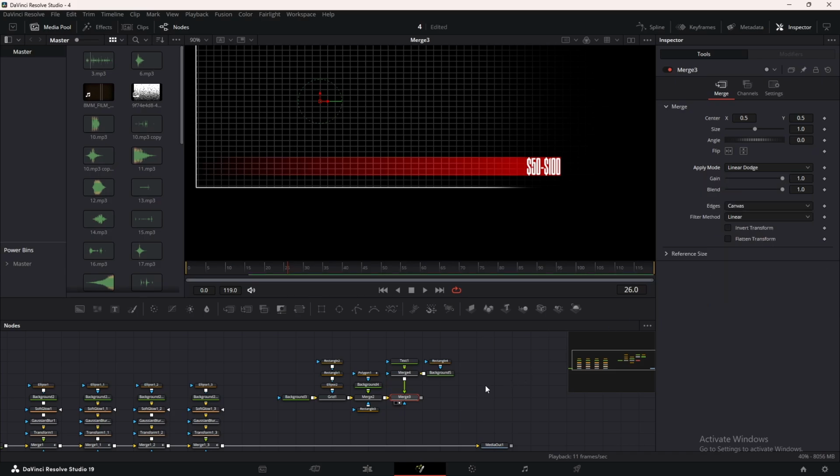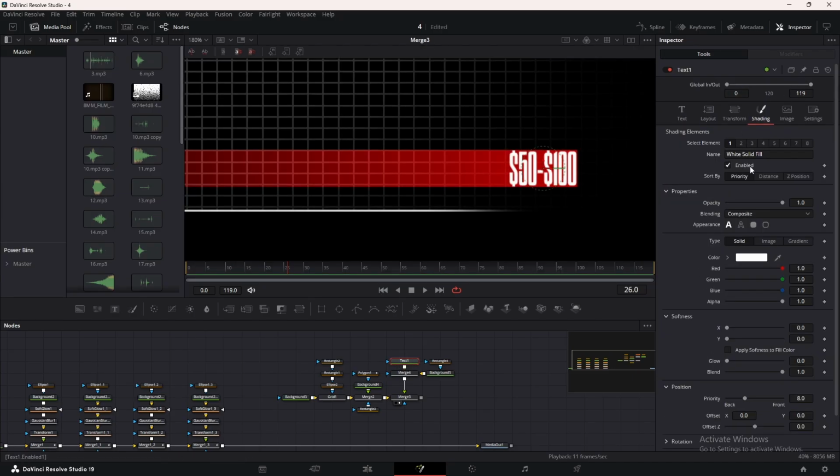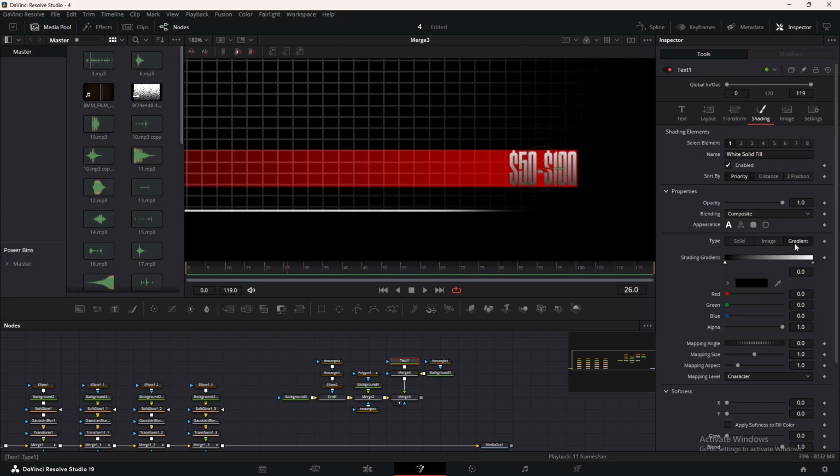To give the text itself more aesthetic appeal, select the $5 to $10 Text Plus node, navigate to the Shading tab, and under Shading Element 1, change the appearance type to Gradient. Adjust the mapping size to control the gradient spread within the text, and drag the white color handle further left within the gradient editor to ensure the white part is prominent.